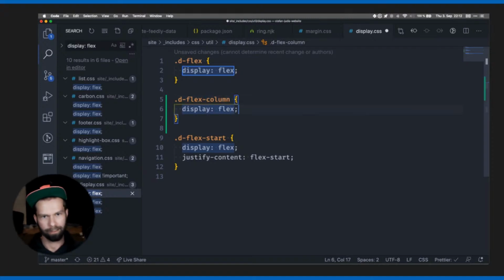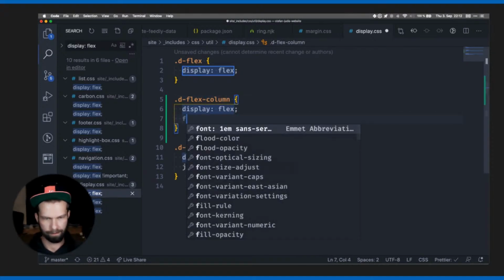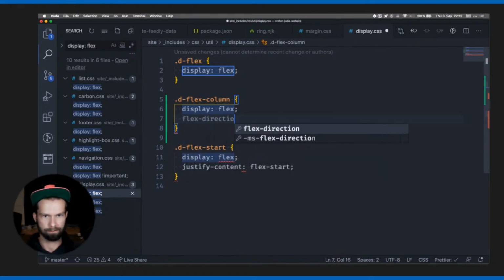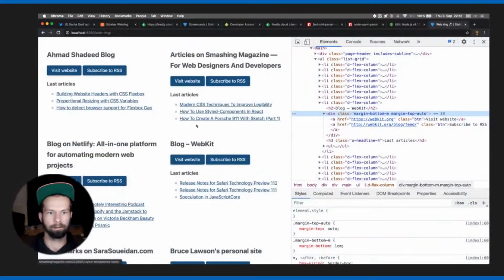Yeah, I started writing the CSS very clean, and then it just got messy at some point. Flex direction column. So let's see.